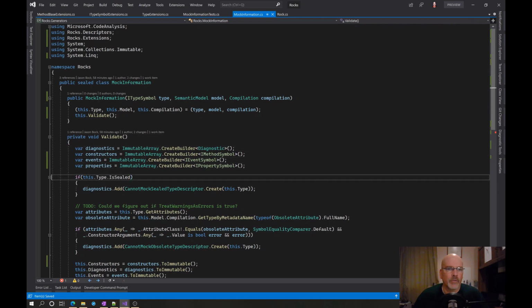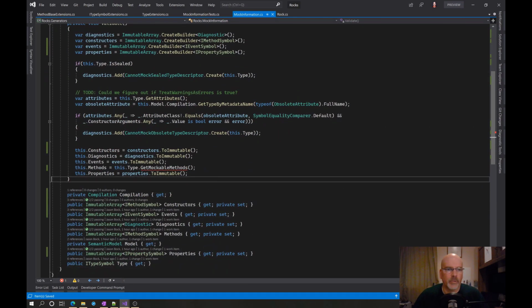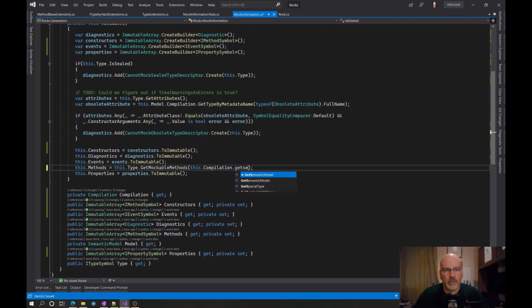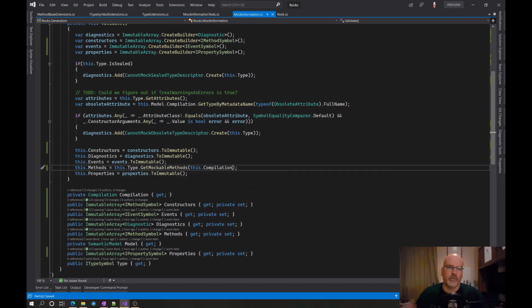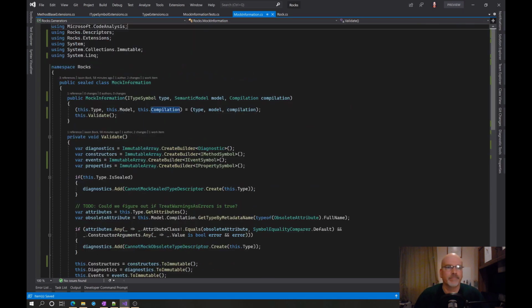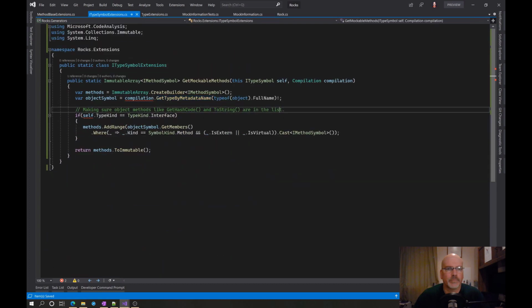Okay. So now we don't need methods there. We're going to pull it from that, but we need to pass in the compilation. This dot compilation. Now, if we have the compilation, but we don't know from its syntax tree. Okay, so that's fine. Back to this.